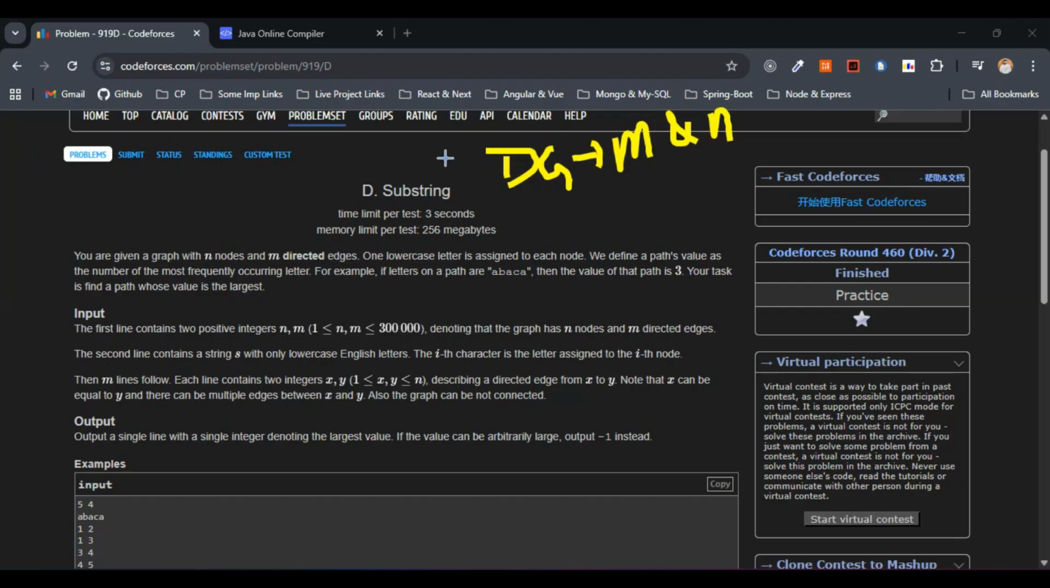Each node has a lowercase letter. We have to define a path's value as the maximum frequency of any single letter along that path. Listen to this carefully: the path's value is the maximum frequency of any single letter along that particular path.